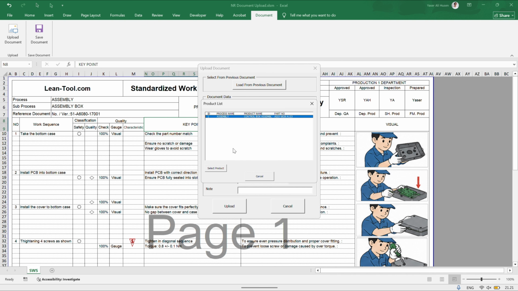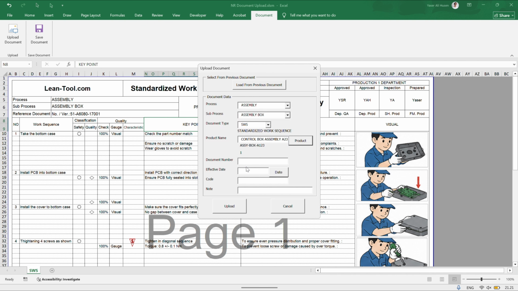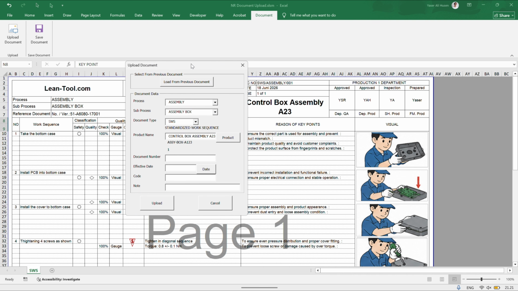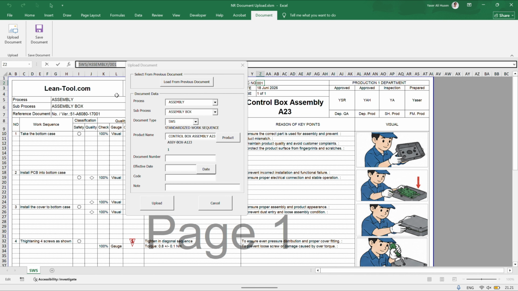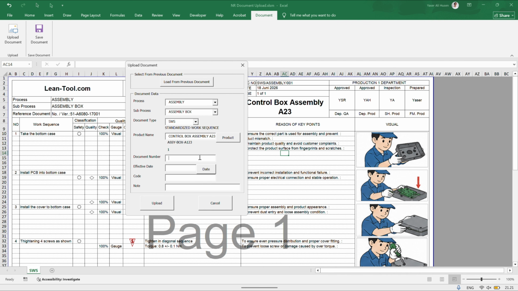In this user form, the user can select the process, sub-process, and document type. The system also supports product selection, document numbering, effective date configuration, and additional notes for the document. To simplify document creation, there is also a feature called Load from Previous Document, which allows users to load data from an existing document as a reference or template for creating a new one.